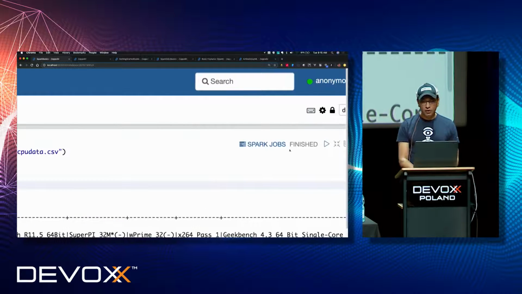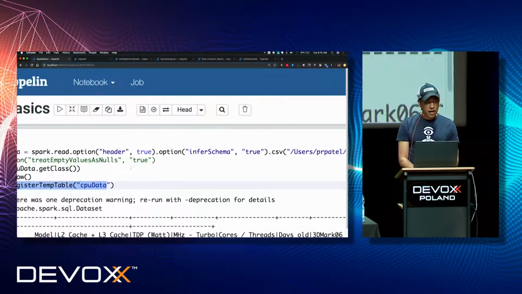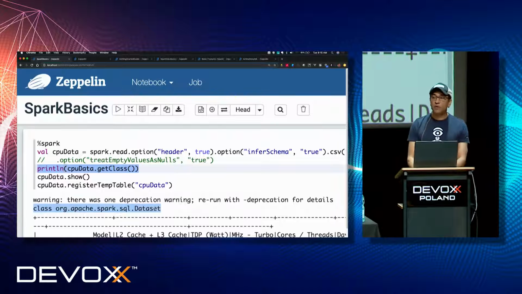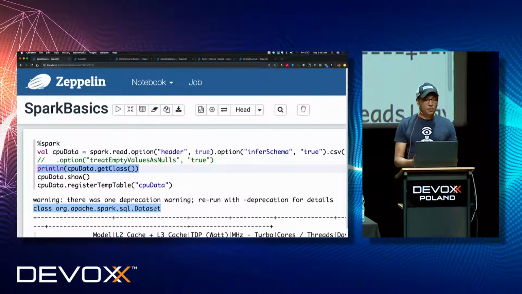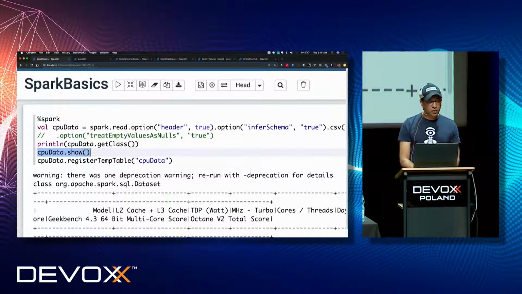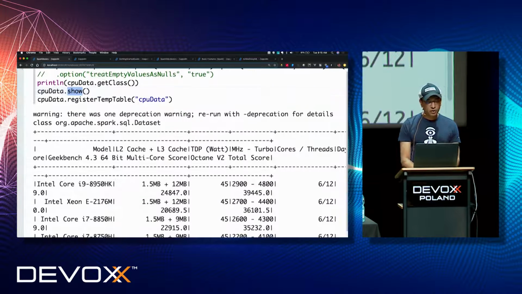You'll see that the job ran and finished, and we printed out what the CPU data class was. It says that this is a class of org.apache.spark.sql.Dataset. If you remember, before we talked about two base ways that we represent data, which is Dataset and DataFrame, and this is the Dataset. And then we said, let's show the first 20 results. So when we do dataset.show, we get the first 20 results. And of course, here's our header.